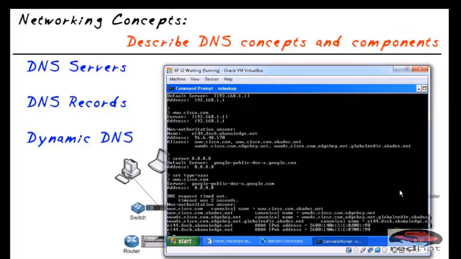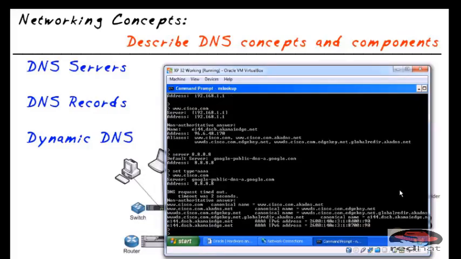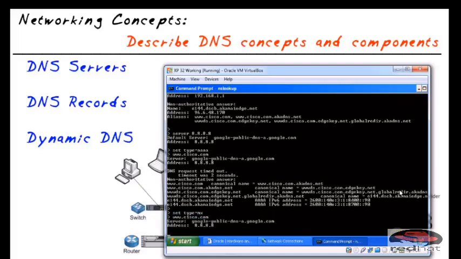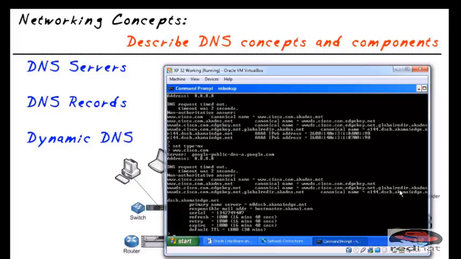So I'm going to set this back to the type of A. Actually, let's do one more. Let's do MX. And then we'll do cisco.com again. And let me write out some of the more common records. Now, records are just information that the DNS server has.